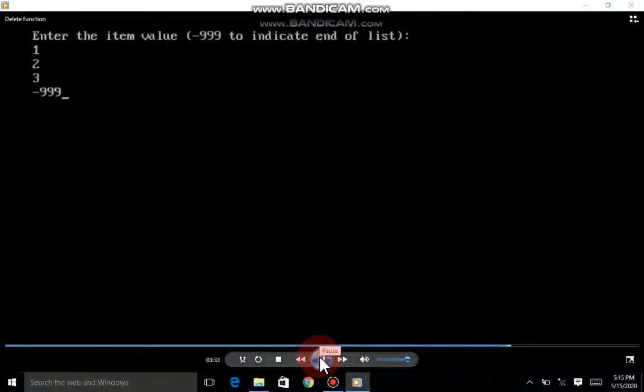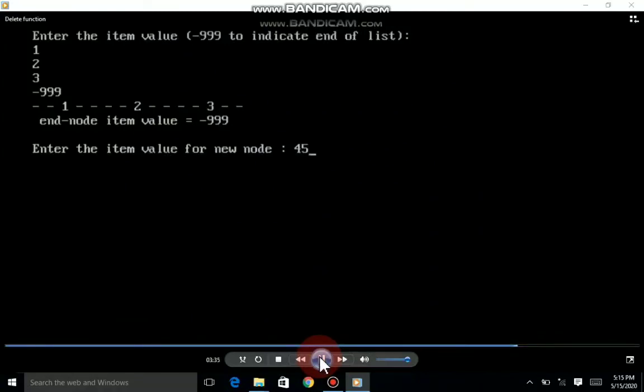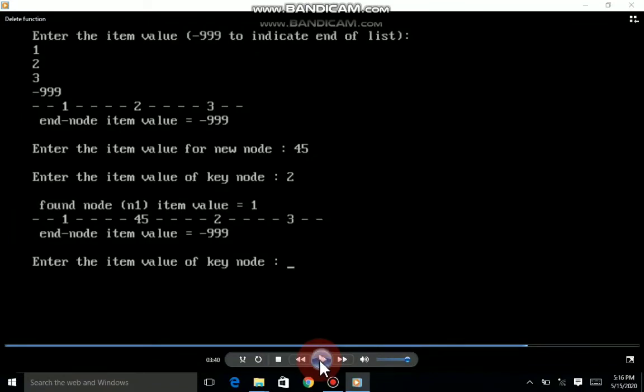Create a linked list 1, 2, 3. Enter the item value, that is 45. Then 2 means you want to insert this 45 before 2. So here we are calling the insert function. So 1, 45, 2 and 3. Now this is the delete function. Enter the item value of key node that you want to delete. So that is 1. So we want to delete the first node. After you press enter, the updated linked list is 45, 2 and 3. This becomes your first node: 45, 2 and 3.